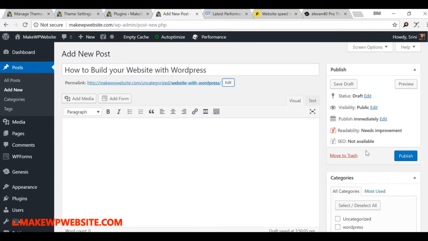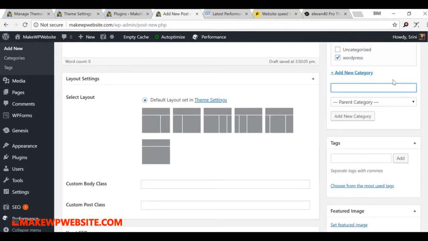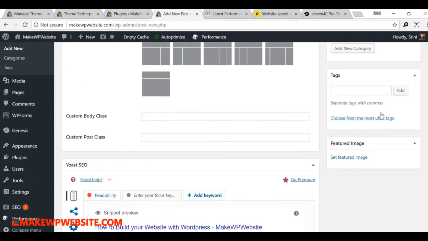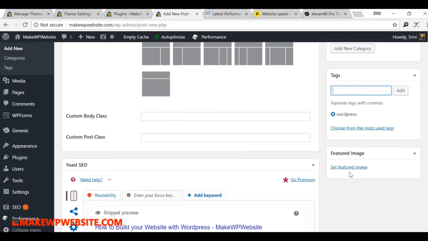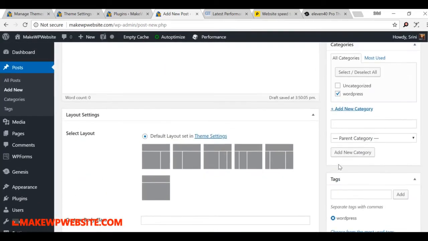Okay, looks nice. Then you see there's a category box on the right-hand side. You can select WordPress as the category. You can even add a new category here. You can add tags. You can add the featured image here, which brings up the media library, and you can upload the media there.